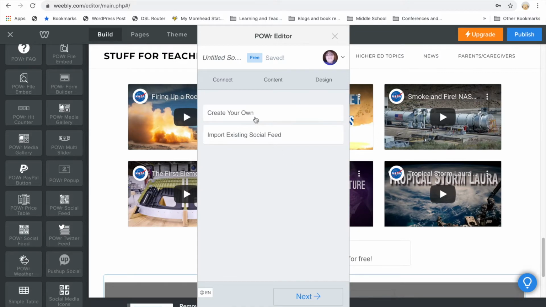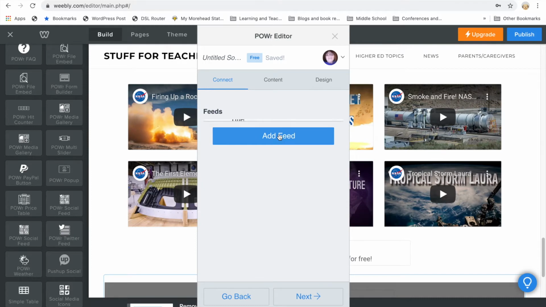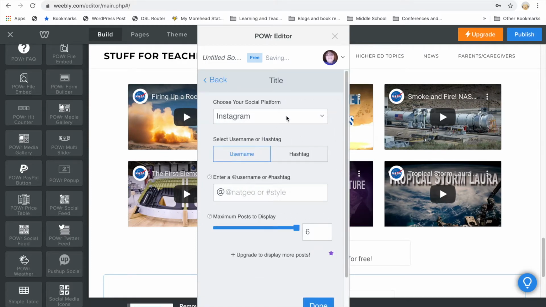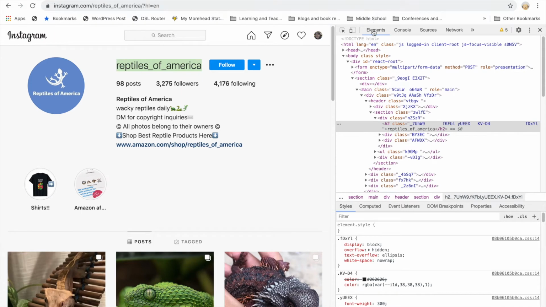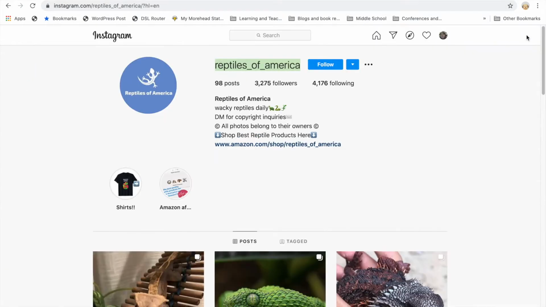work. We're going to start a new feed, so let's click Next, Add Feed, and then we're going to have a list of the types of feeds that we can use. My feed is from Instagram, which is the default, so I don't need to change anything. Here is the feed that I have.